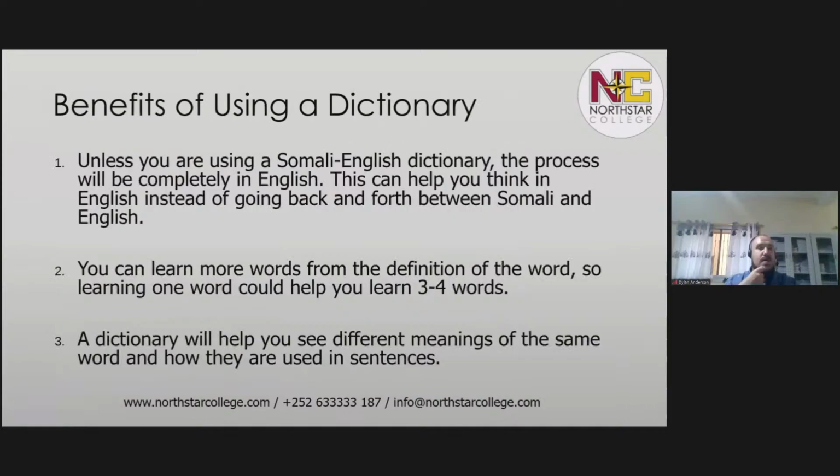Lastly, I just want to speak about the benefits of using a dictionary in general. Unless you are using a Somali English dictionary, which is fine, it depends on what is comfortable for you, the process will be completely in English. And so this can help you think in English instead of going back and forth between Somali and English.